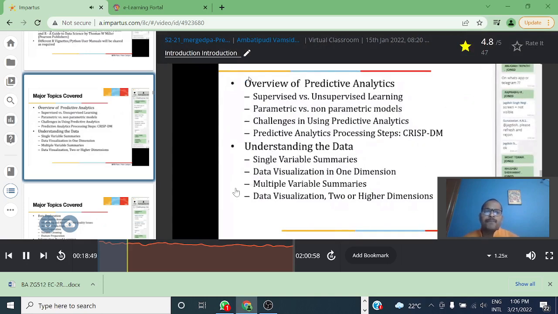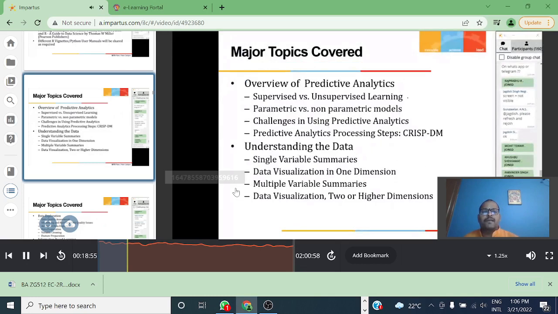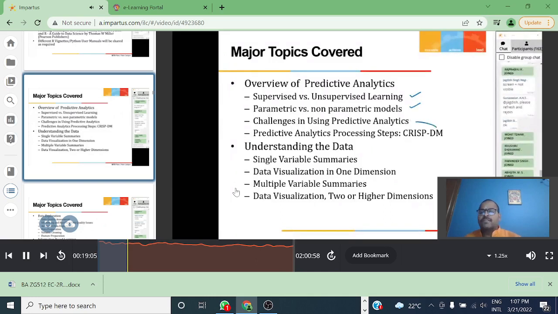So looking at the major topics that we are going to cover, initially we will start with the basic theoretical stuff, understanding what is supervised and unsupervised learning, what is a parametric and a non-parametric model. So some process that goes in terms of understanding the predictive analytics model. And after that comes our real exploration.